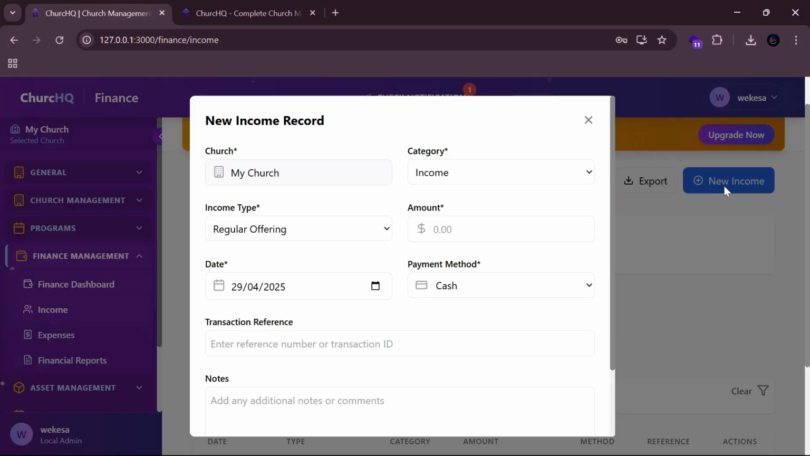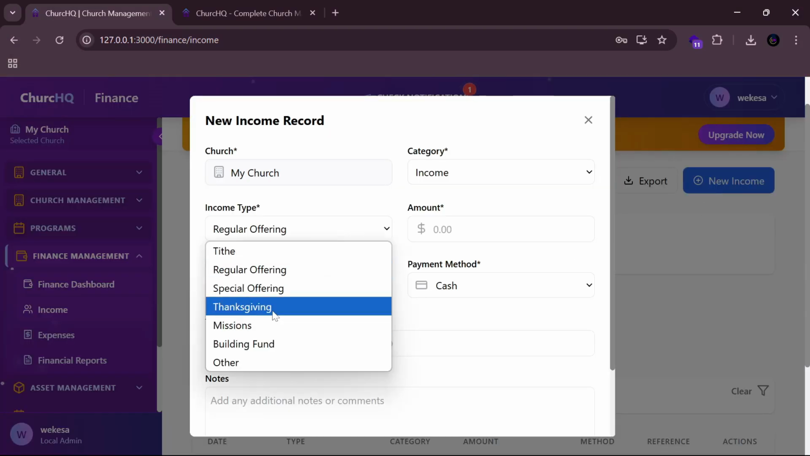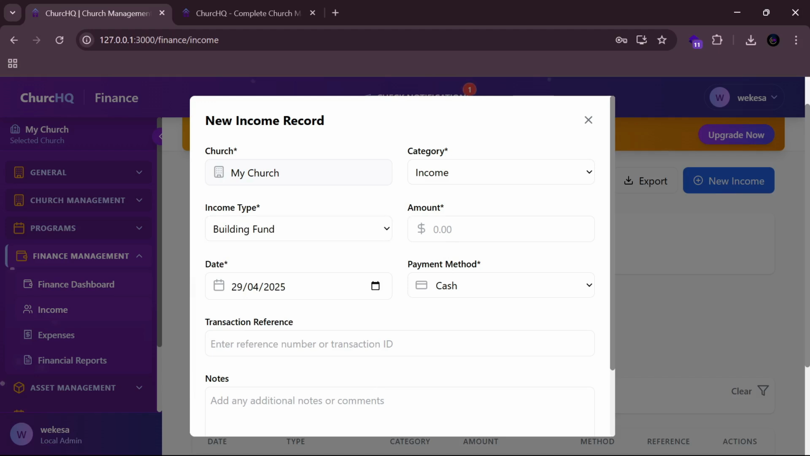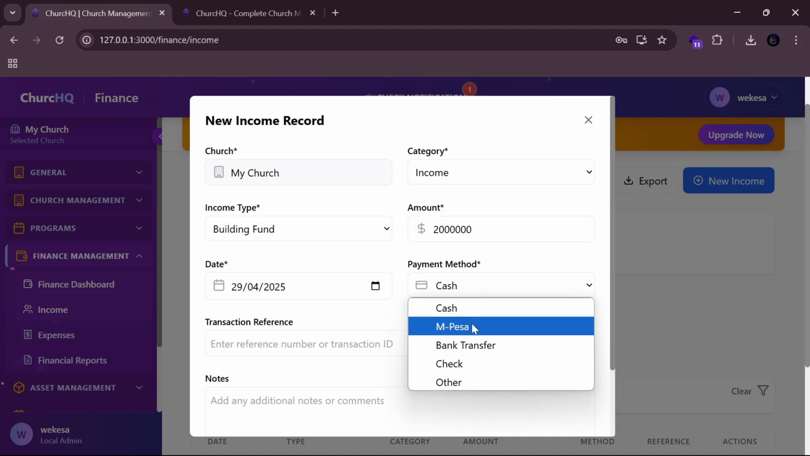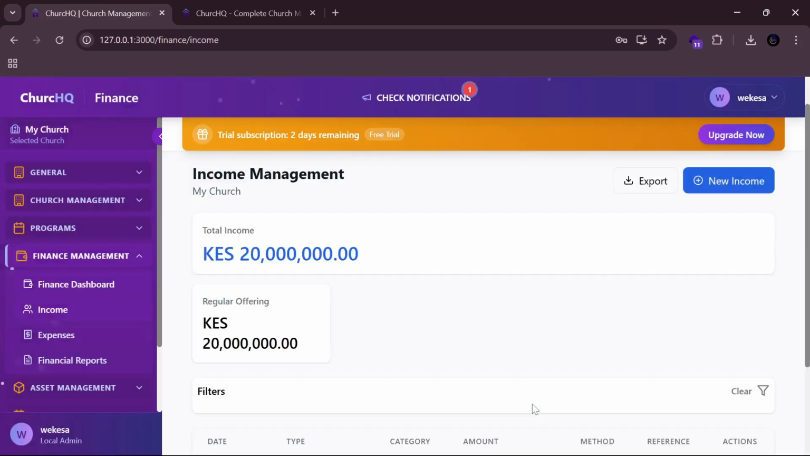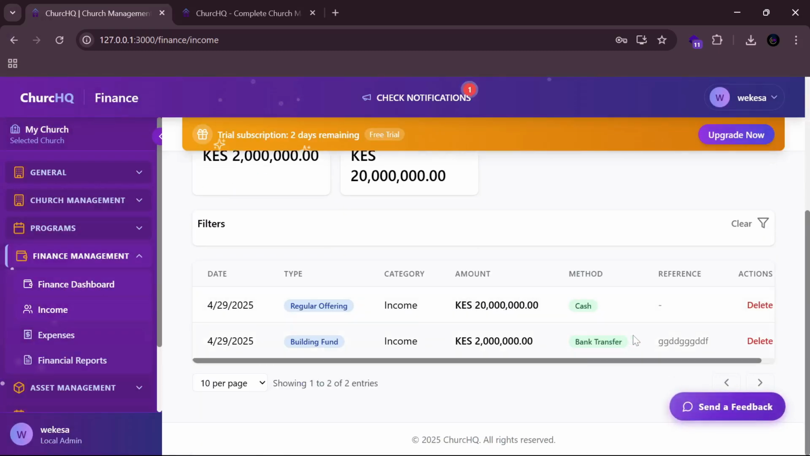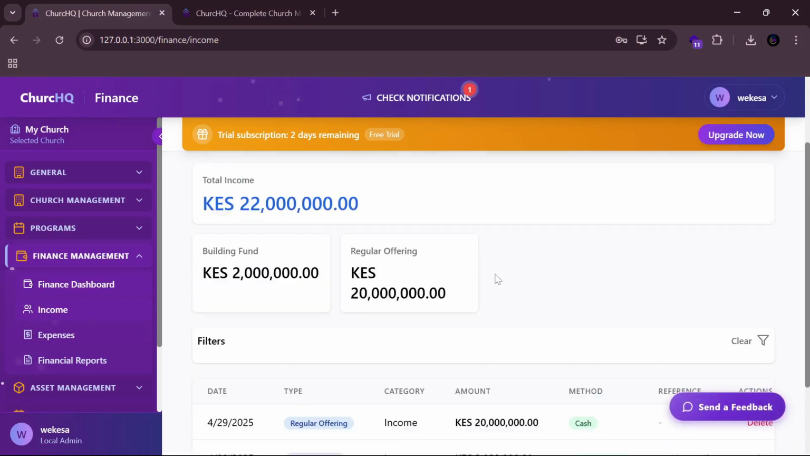So for example, if there's another one, say Thanksgiving or a building offering, and the amount that was given was that amount. Then perhaps it was M-Pesa or bank transfer. You can just add the transaction code for the reference. That is not a must. So basically this is how you'll be adding. Now this one, let me also update. Okay, yeah, so everything is fine.